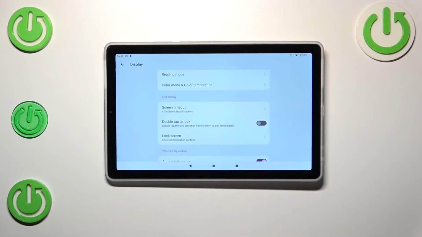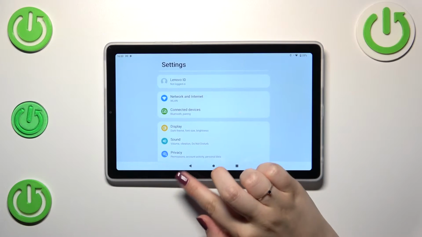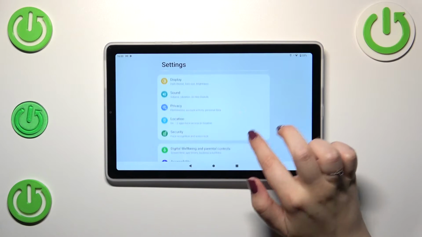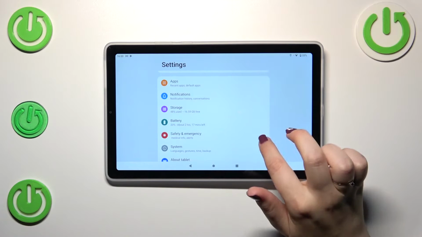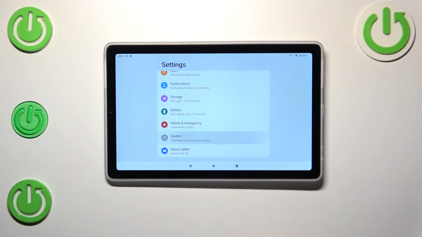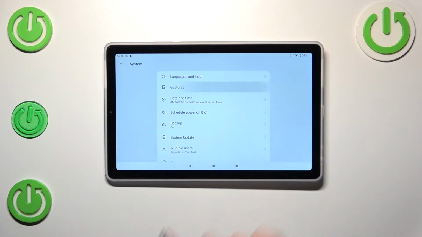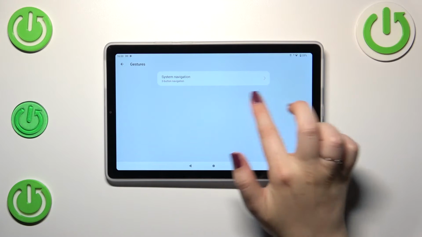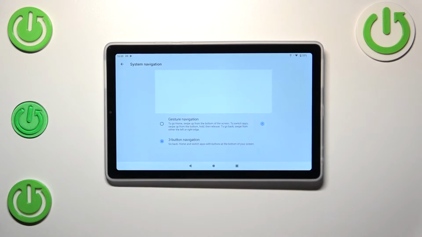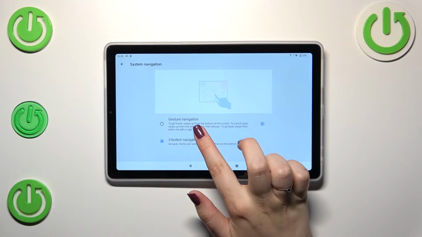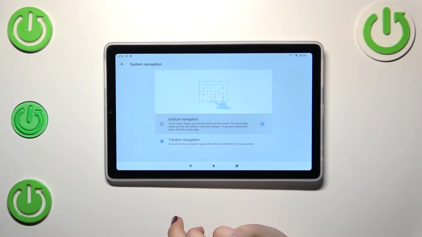So first of all, we have to enter the settings and in the general settings, of course, we have to scroll down in order to find the system option. Let's tap on it. Now let's tap on the gestures. And as you can see, we've got only the system navigation, so let's tap. Here we've got the gesture navigation, so just tap on this option.